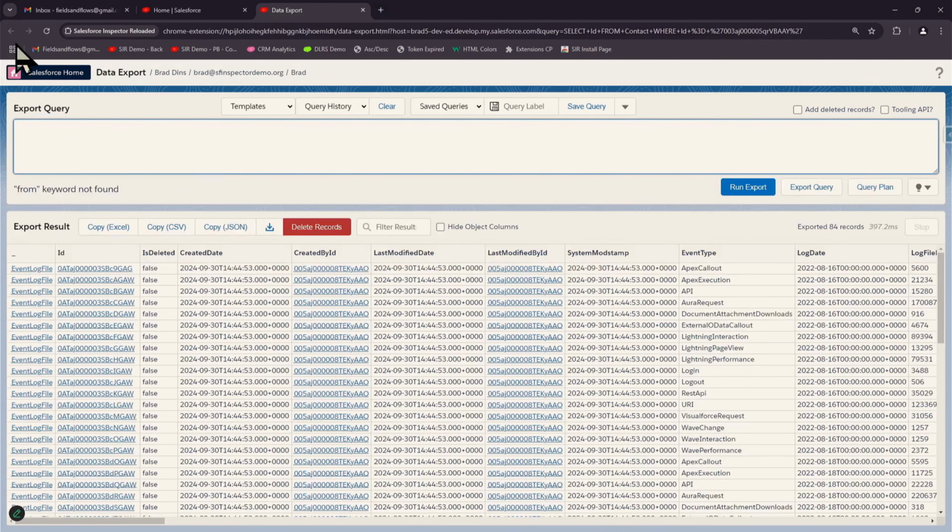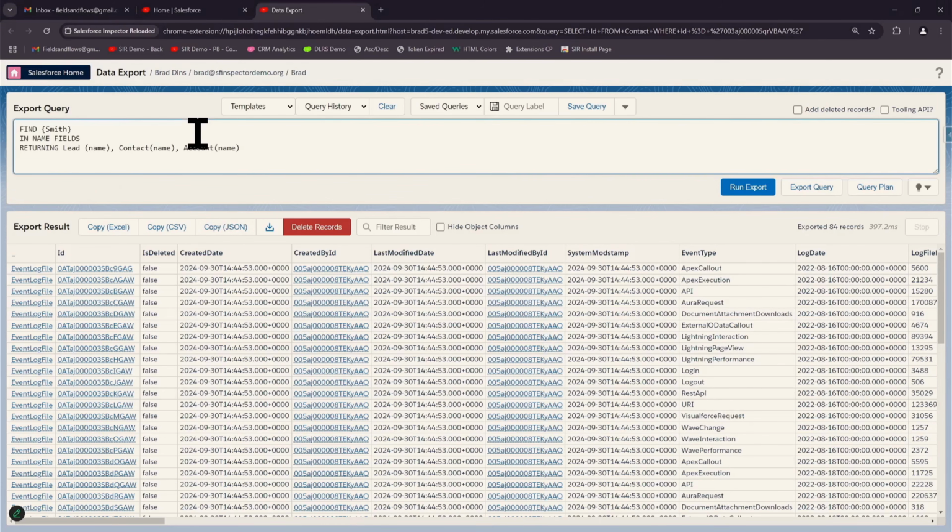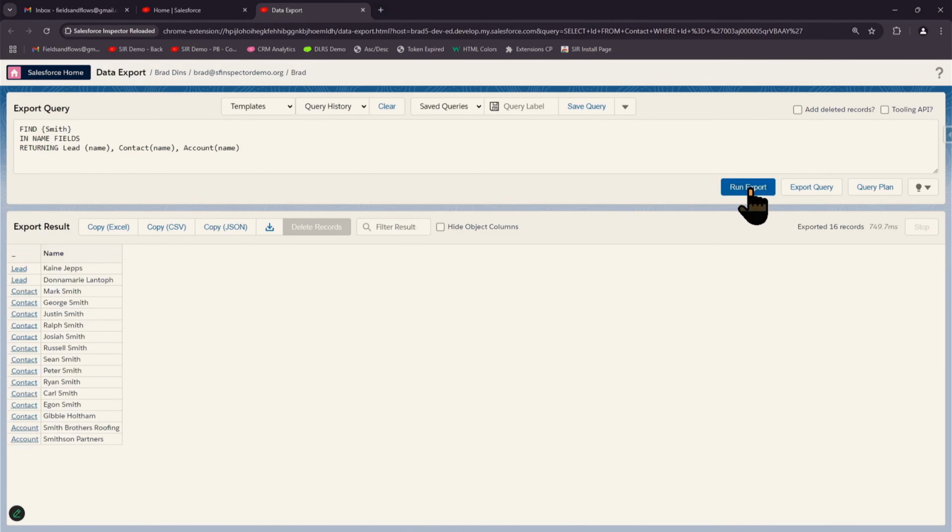All right, so the last thing I want to talk about in exports is you can now do SOSL queries in Salesforce Inspector. SOSL is Structured Object Search Language. So I'm going to query for the word Smith in all name fields, and I'm going to return the name field on the lead, the name field on the contact, and the name field on the account. So I'm not just querying one object, I'm querying multiple objects and all fields in them that are name fields. So let me click run export. And cool, we've got 16 records returned to us.